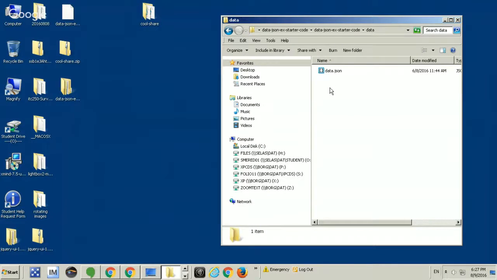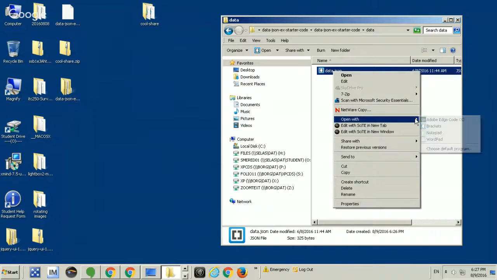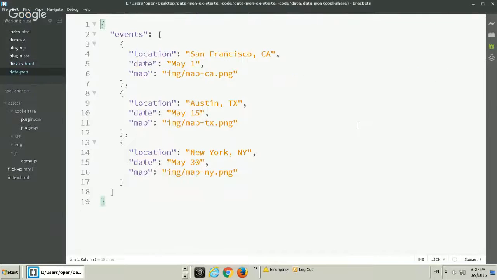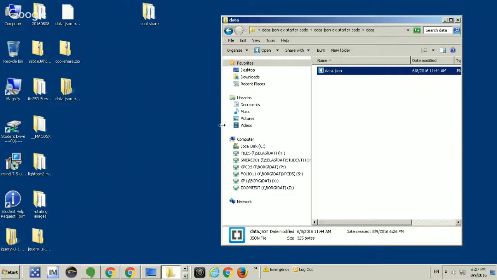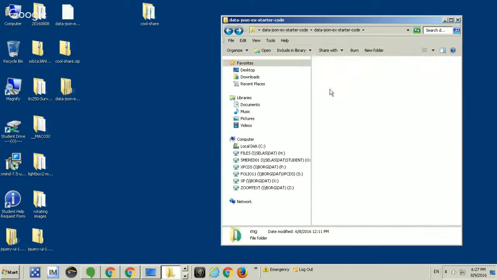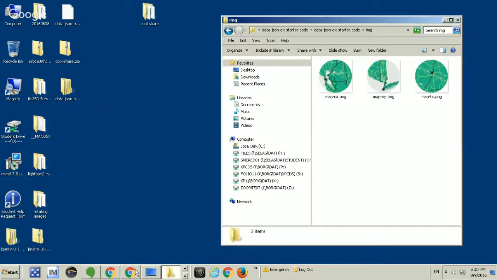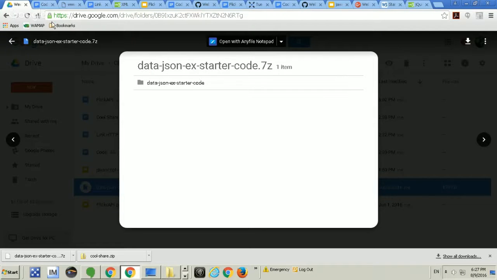All right, so there is a data folder, and then in the data folder, there is a file called data.json. So let's look at that. With Brackets, you should be able to open it. As you can see, it has the object with the three events that we saw loaded, with the location, date, and then the map. And the map is stored on the server. Oh, actually, I'm sorry, the map is available here as well, but it would be stored on the server if you were looking at the example.